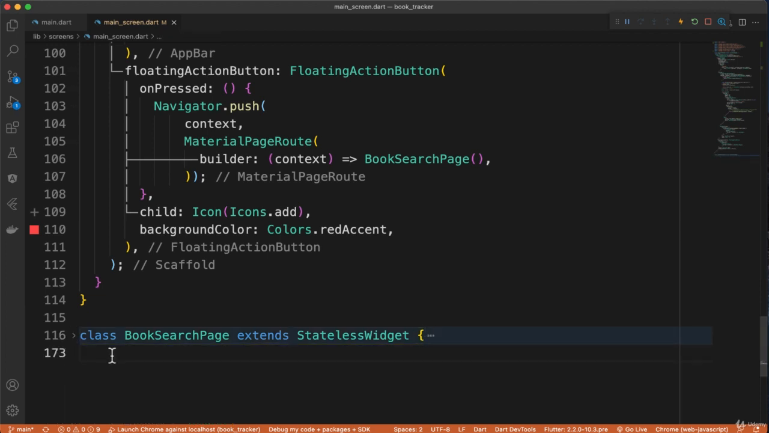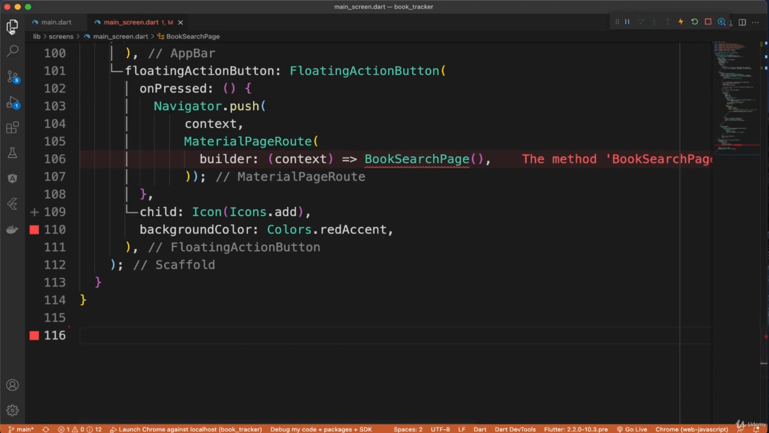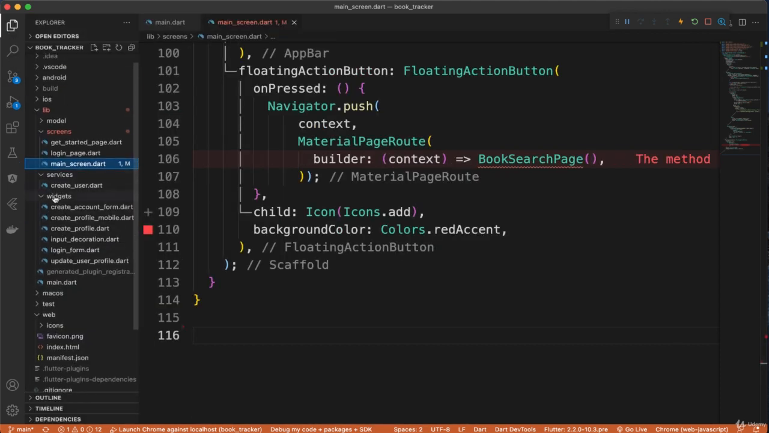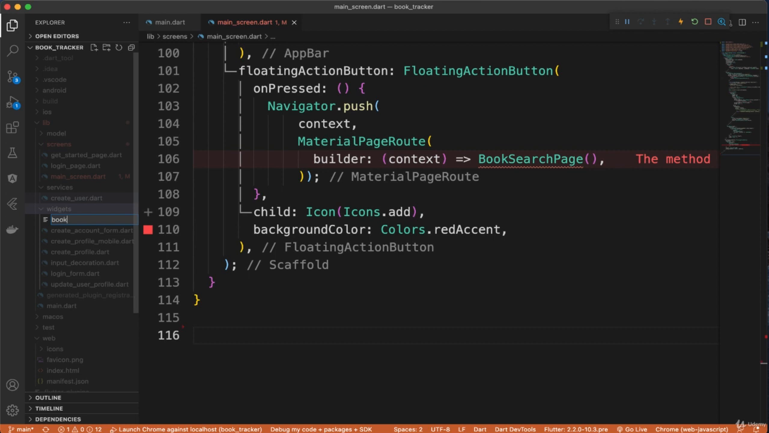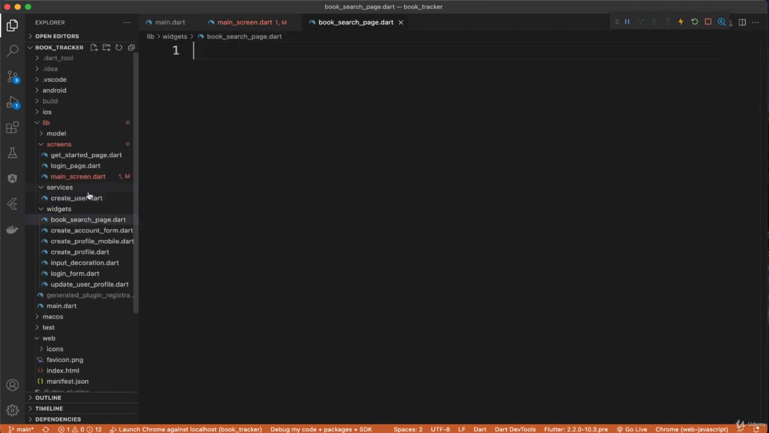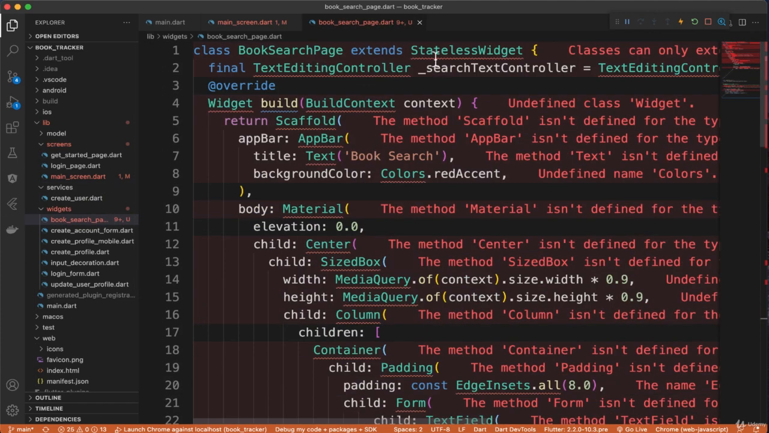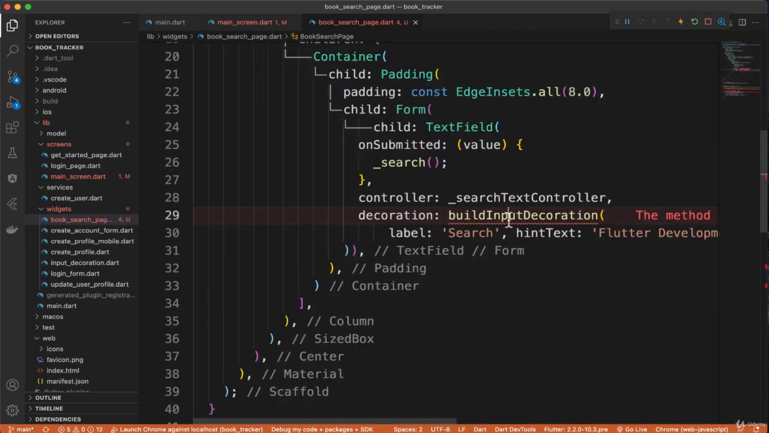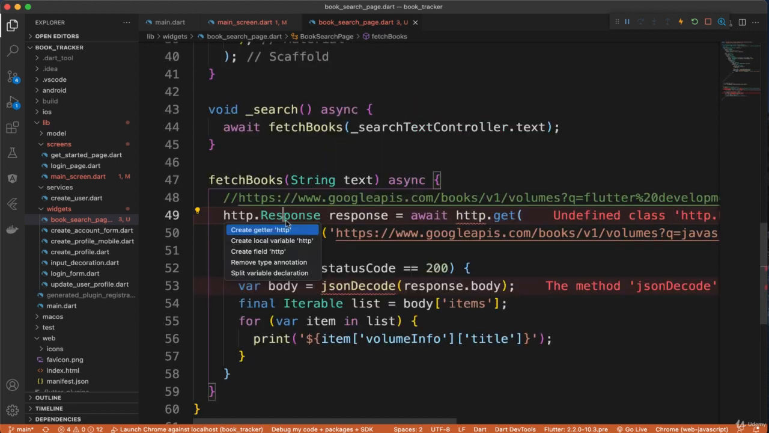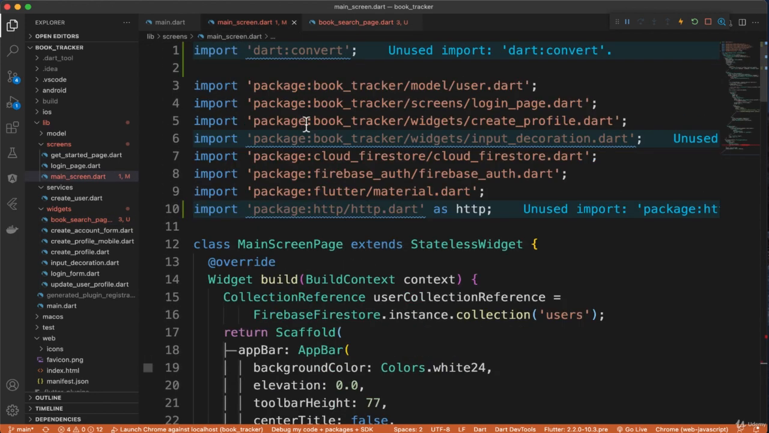I'm going to select all of this, cut it, and we're going to go to our widgets and create a new file. I'm going to call this book_search_page.dart. Paste it all in. We'll need to do some importing here. Material, and let's see what else we can do. Import that as well. Let's go back here because we created all of this.